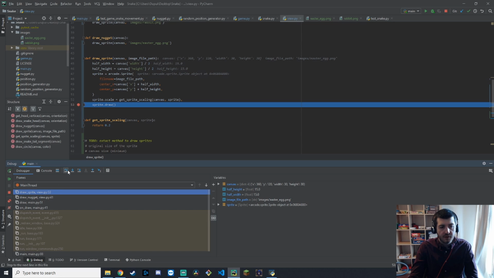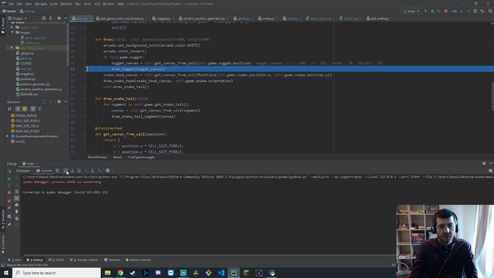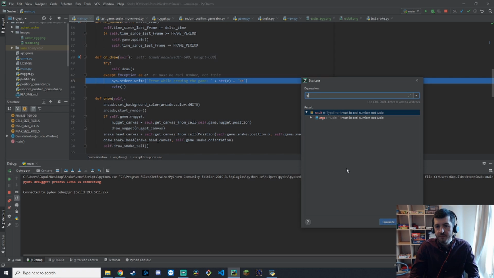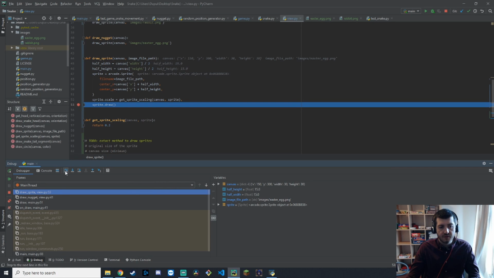Okay, it's here. If I run one step, there's no error. Ah, yes, we have an error here. Can we see it? If I do E, it just says must be real number, not tuple. Okay, so the error is when we draw, if I understand correctly.